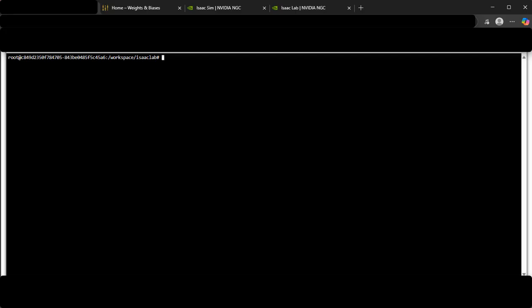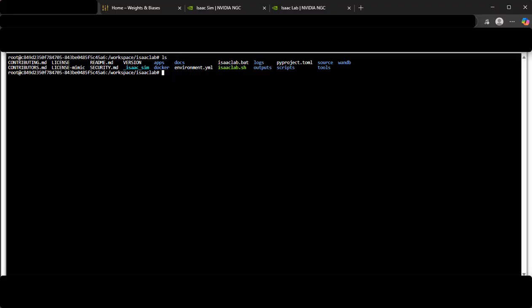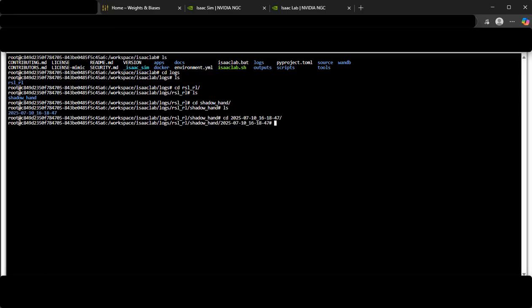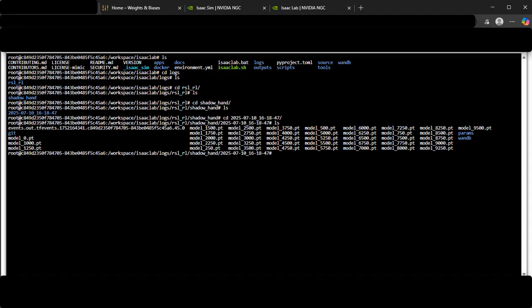All right, let's see inside of the container. So we're running the IsaacLab container, and let's see what's being trained here. We're training with RSL-RL, so we'll just go to the logs directory. Inside of the logs directory, we have RSL-RL, then we have shadow hand, then we have a login directory. And then here we go, the current latest checkpoint is 9500.